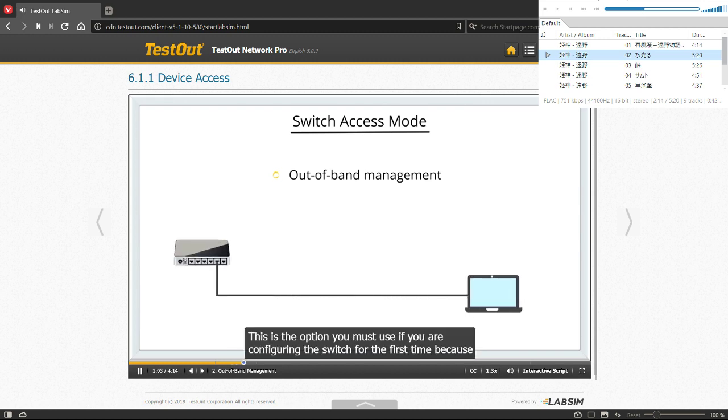This is the option you need to use if you're configuring the switch for the first time because it doesn't have an IP address or any authentication information configured by default.